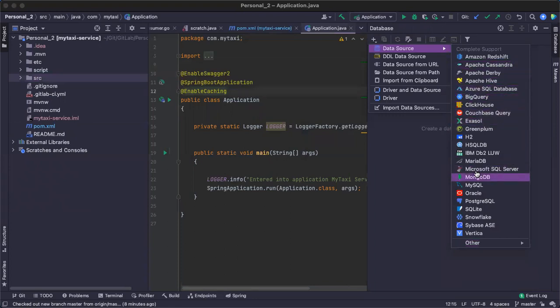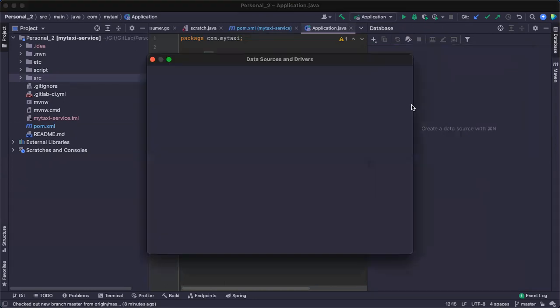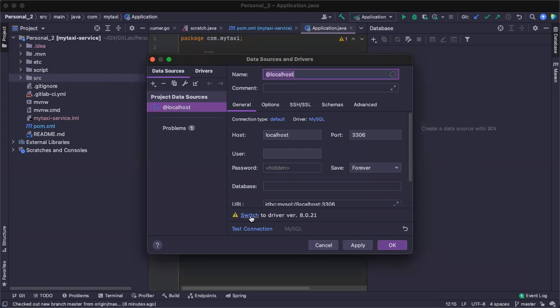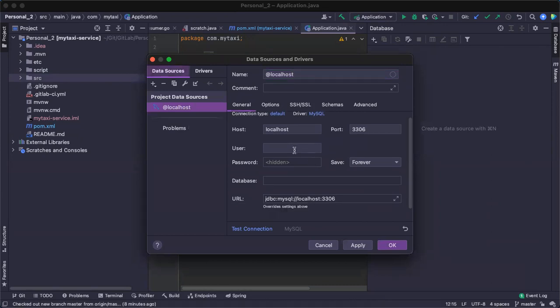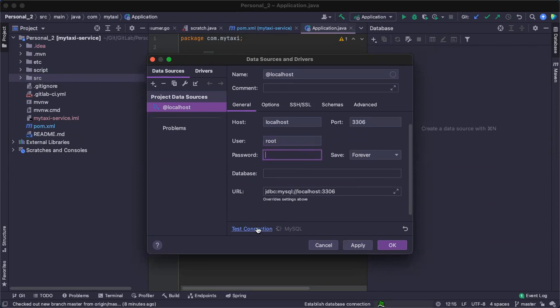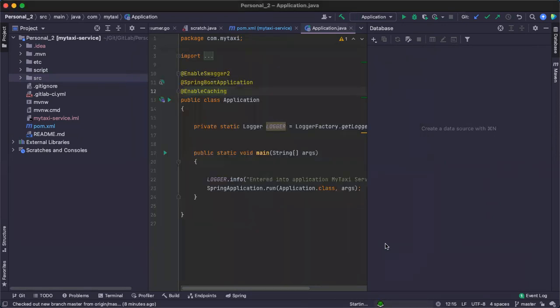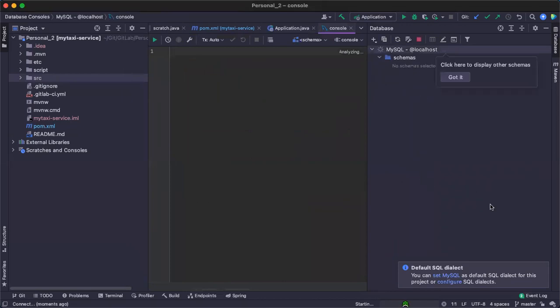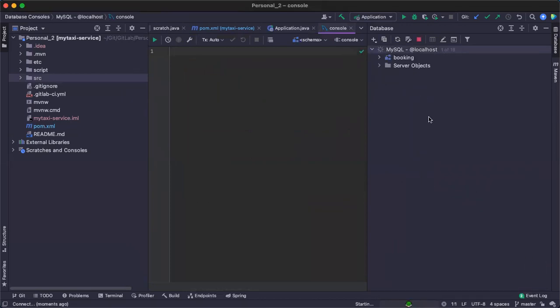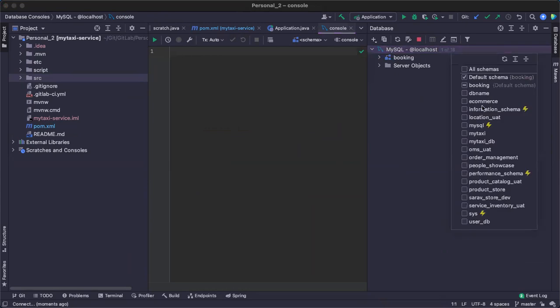Let's connect with MySQL, since I have MySQL running in my system. It is going to ask me everything, and I am switching to some driver, with the user root. I'm just testing the connection. Connection success. Apply. That's it. Now it will get created here. So here, I have these many schemas.